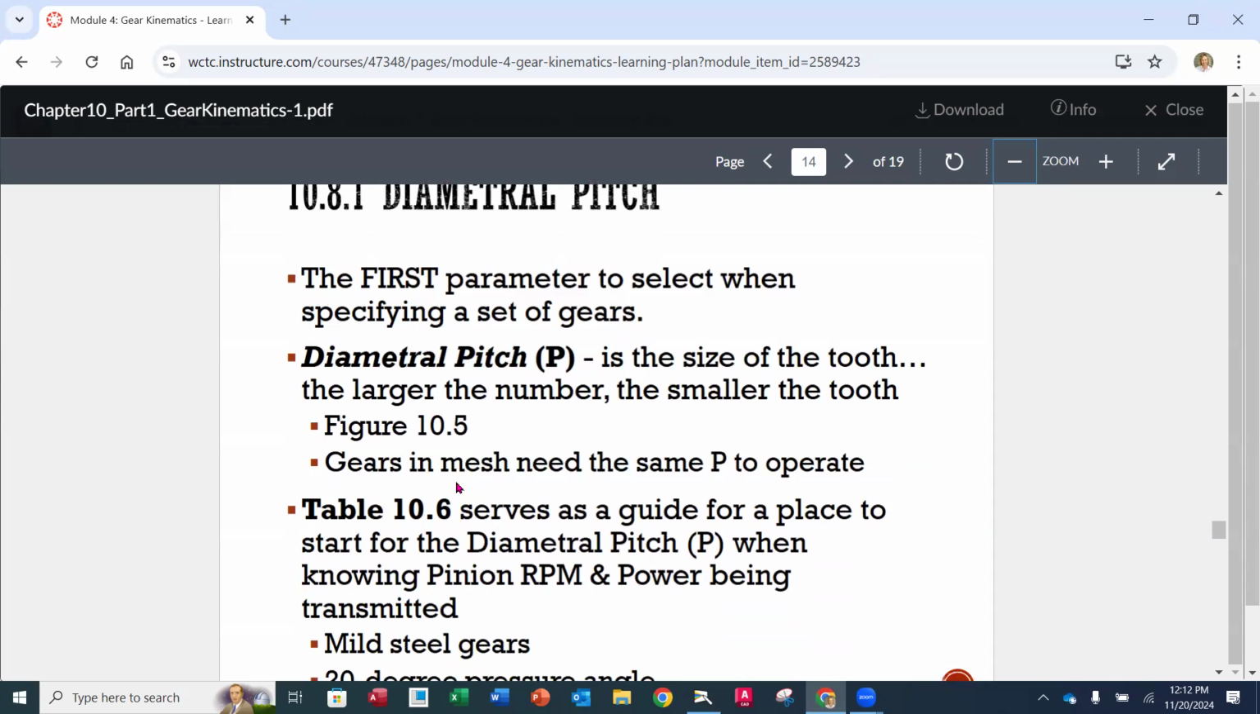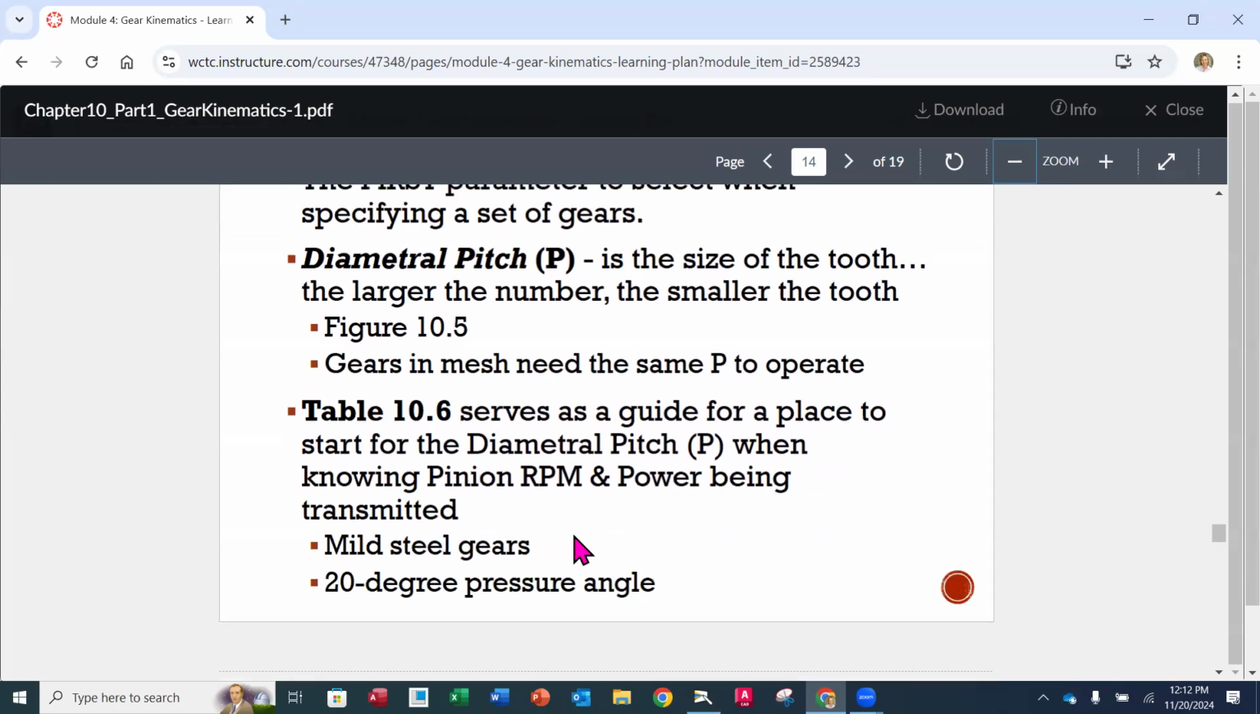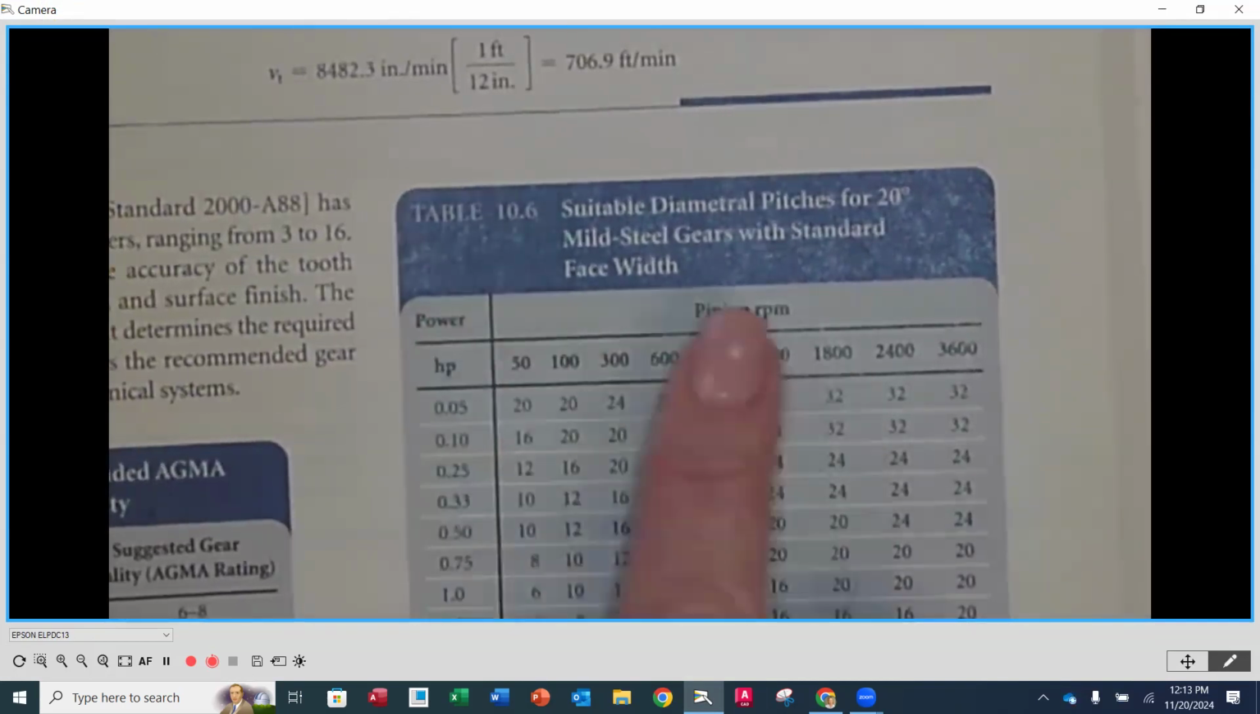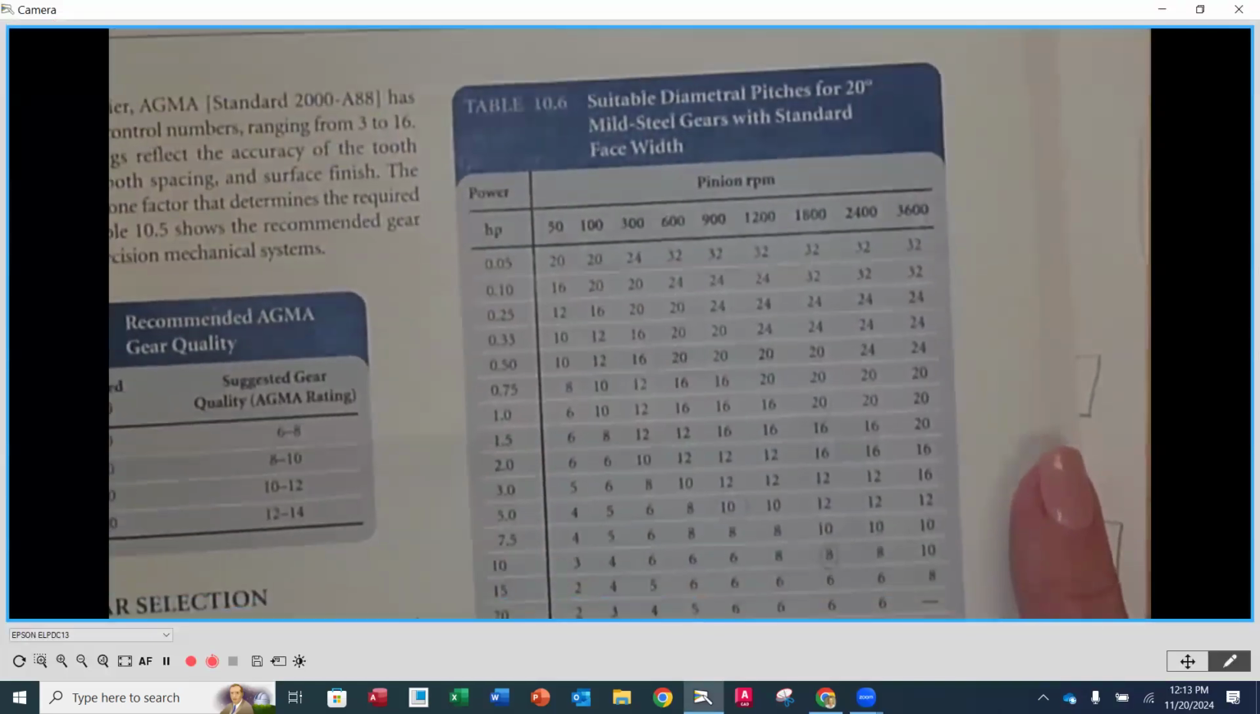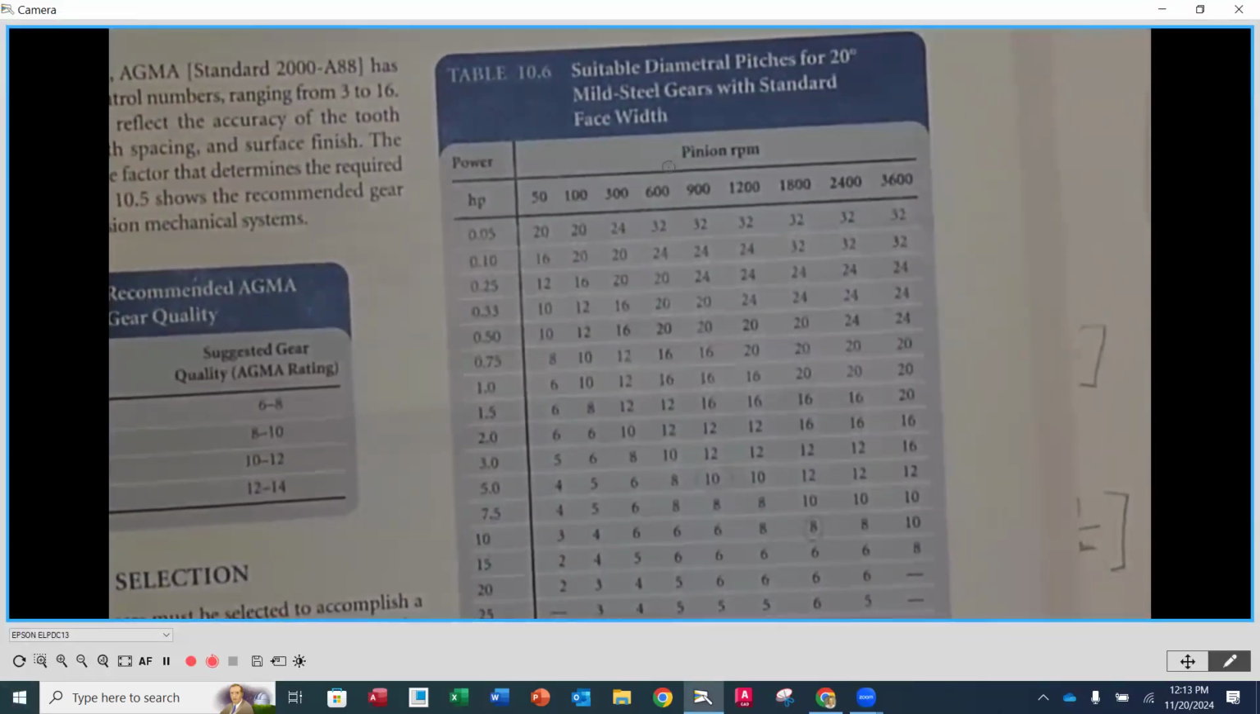So, looked at that. Now on table 10.6, this is on page 275 at the bottom on the right-hand side, this is going to give us a place to start with what is the right size diametral pitch we should be worrying about. Now this particular table is specifically for mild steel gears that have a 20-degree pressure angle. So table 10.6 gives suitable diametral pitches for 20-degree mild steel, which is a vast majority of the gears that we engage with, especially in industrial settings.